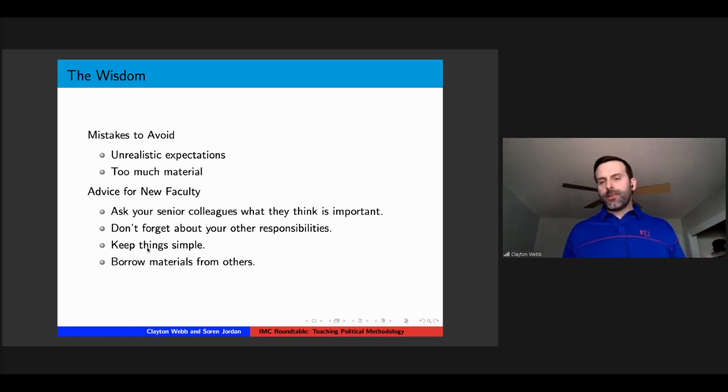Don't forget about your other responsibilities. You probably have a 40-40-20 contract, so you should not spend 80% of your time building slides for your research methods course. And a way to do that is to keep things relatively simple. Don't try and teach everything you know. And if you can, borrow materials from people who have taught the class before, or collaborate with other people to build those materials out. And so that is the advice. Those are the mistakes. Avoid the mistakes and take the advice.